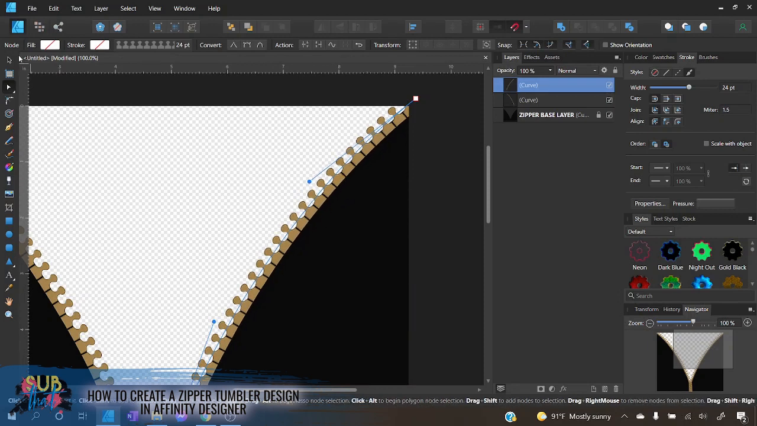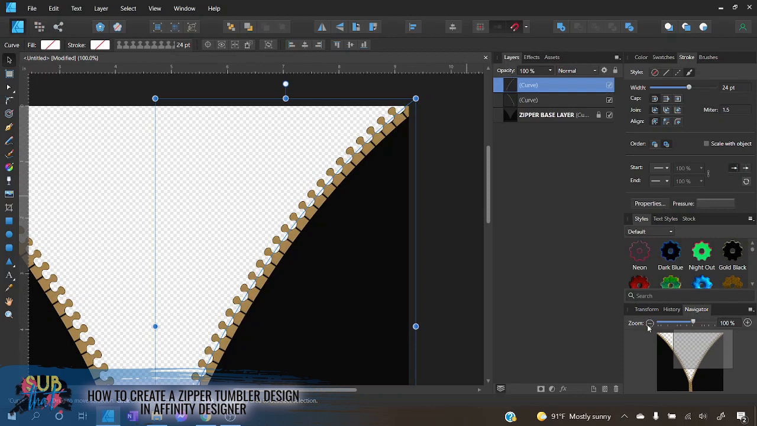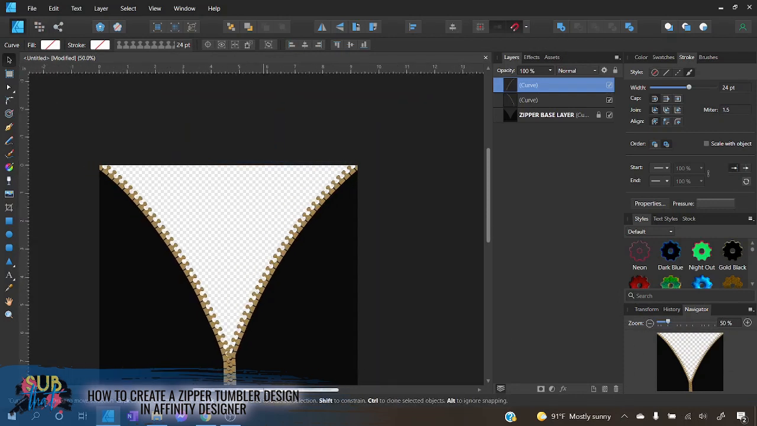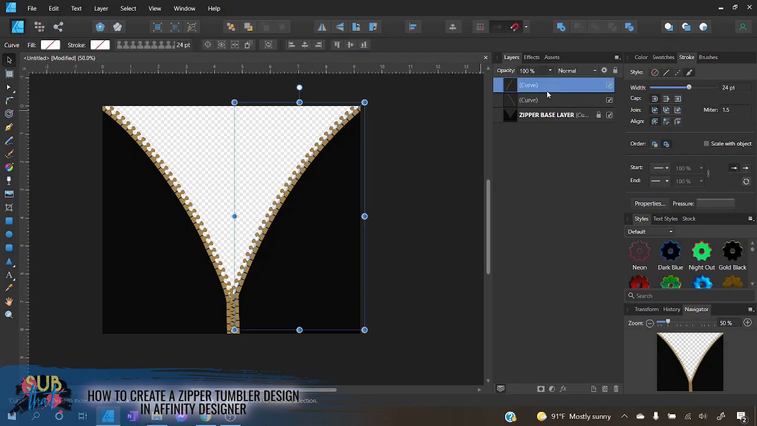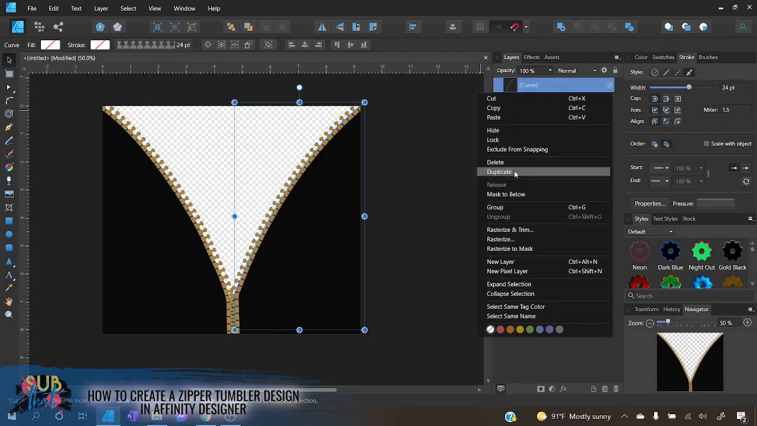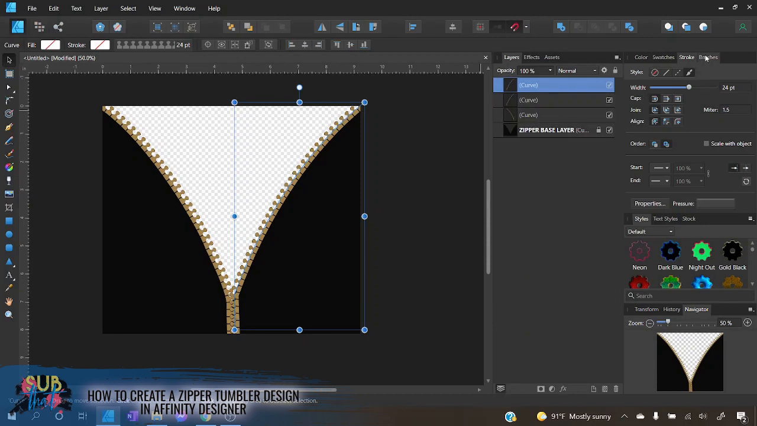Okay, so let me zoom out. We have our zipper in place, and you can choose to add some stitching if you wanted. So if you wanted to add some stitching, the easiest thing to do is just to right click on one of your curves and hit duplicate, or you can use Command J if you're using a Mac, Control J if you're using a Windows laptop. So you're going to hit duplicate.